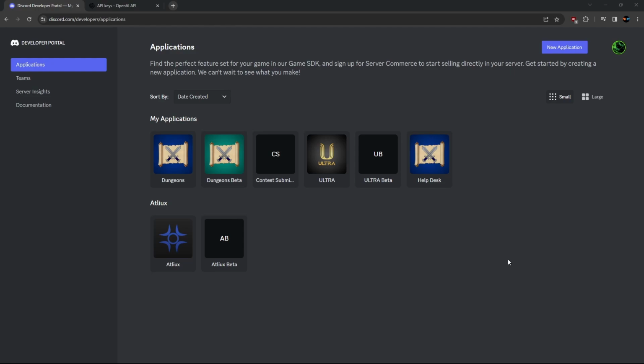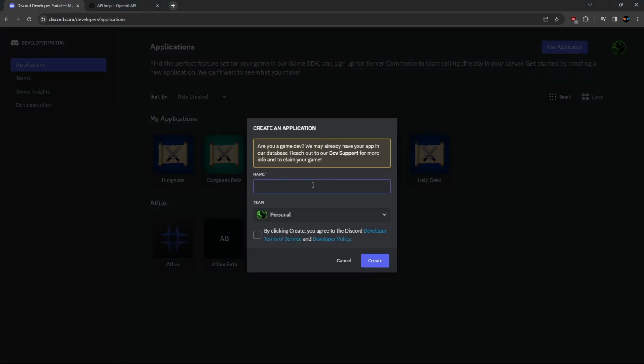All right, now that we've initialized our project, what we can do is head over to the Discord developer portal and create our Discord bot. To do that, all you have to do is click on the new application button in the top right of the portal, give it a name, and click create.